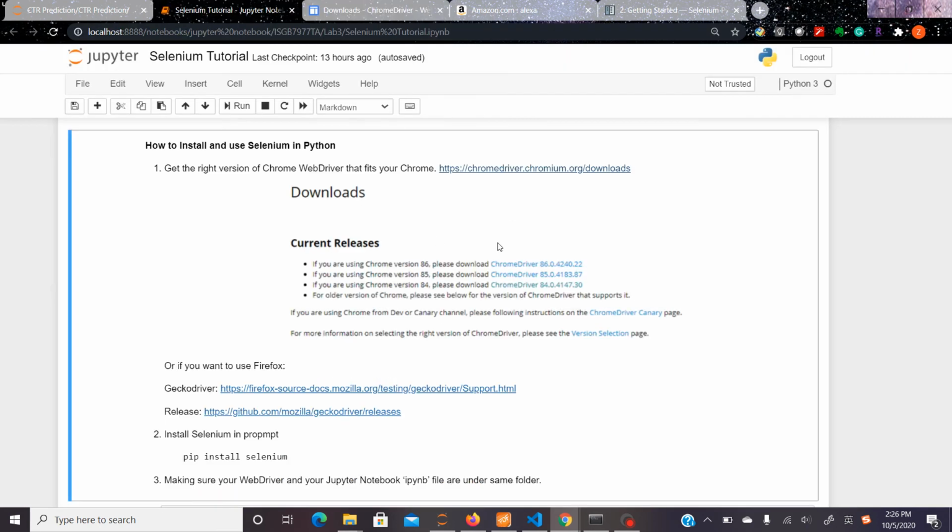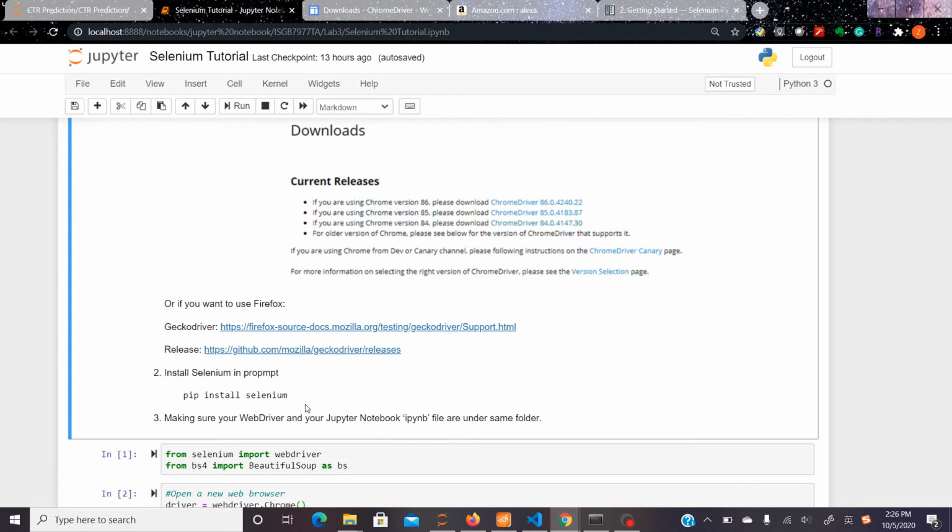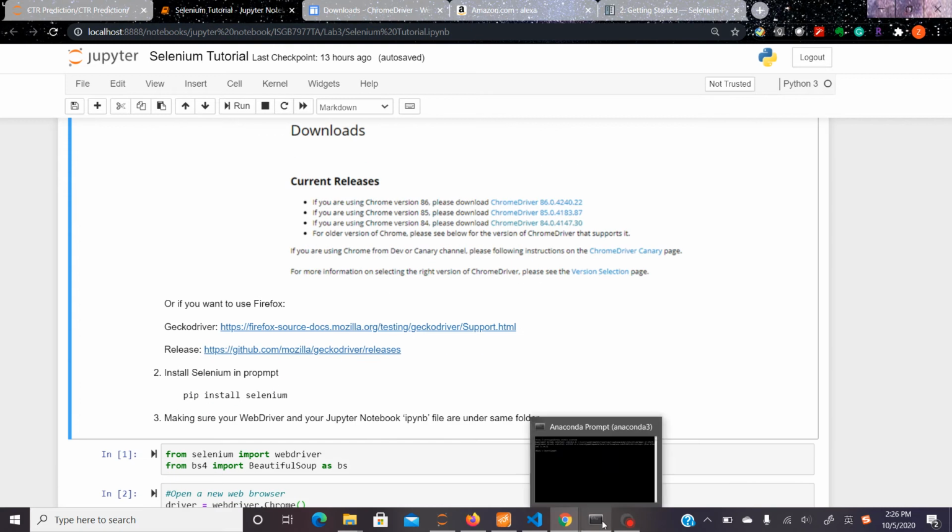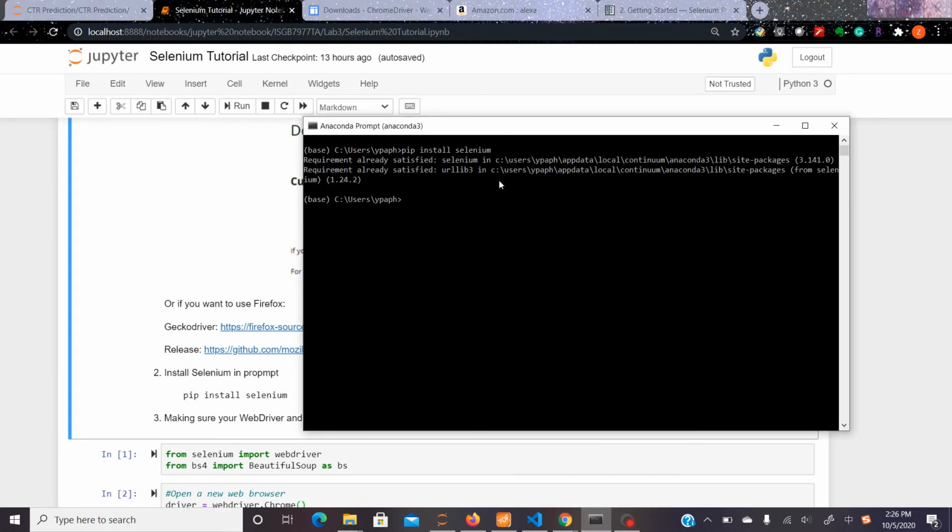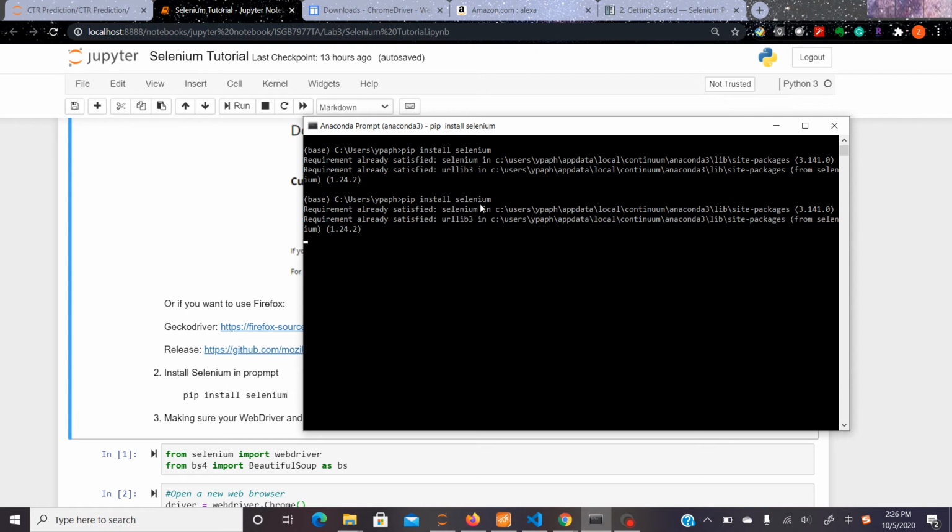So after you download the WebDriver, you can. And by the way, if you want to use Firefox, you can download the Gecko driver, and the release links are here. And then we'll have to install the Selenium package. So you can just use pip install selenium. Since I already installed Selenium, it will pop out a message like requirement already satisfied. But I think yours are different.